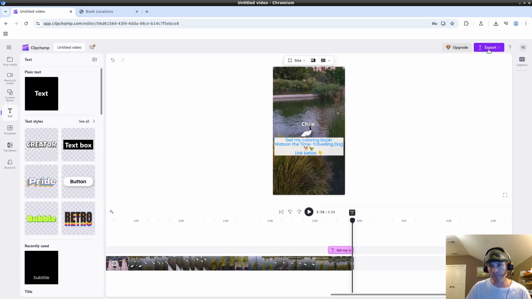So again, you can export like that. And if you find mistakes, I recommend you watch it at least one time just to make sure. If you want to edit it, you should edit it immediately because again, I don't think Clipchamp will save your video. So once you close the browser, it'll probably get deleted.